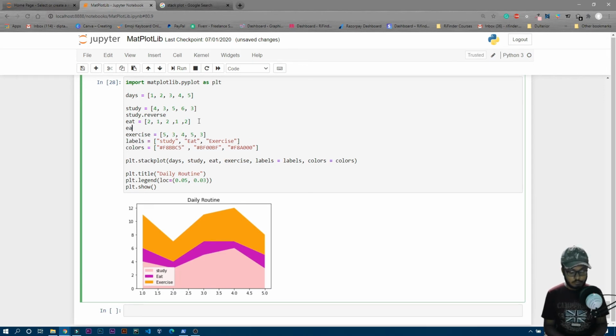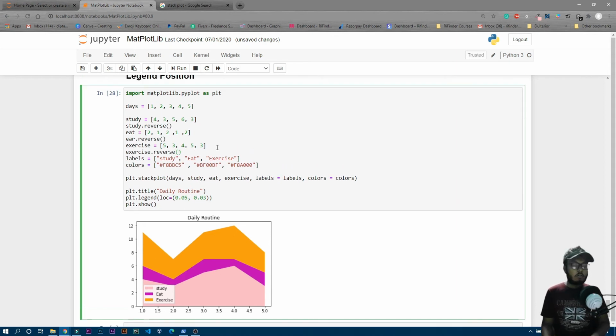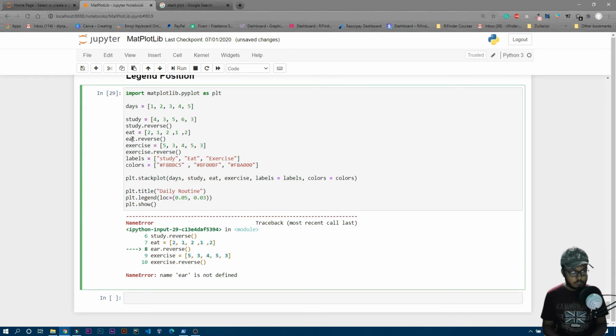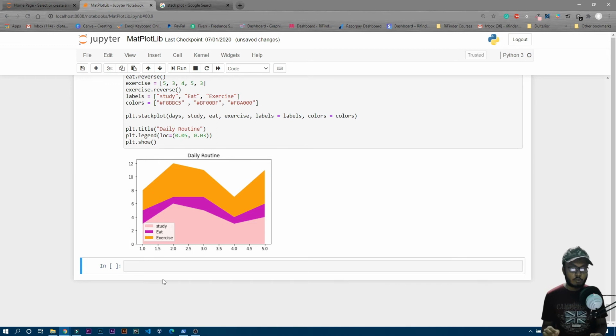So let's do that as well. It dot reverse, and finally exercise dot reverse. Okay, let's run it. Here, it should be it, not here. Now you can see it looks good, right? In the bottom left corner, not totally bottom and totally left, it's actually giving them some space from the bottom and the left corner. So this actually looks good. So in this way you can change the location of the labels in any type of graph.